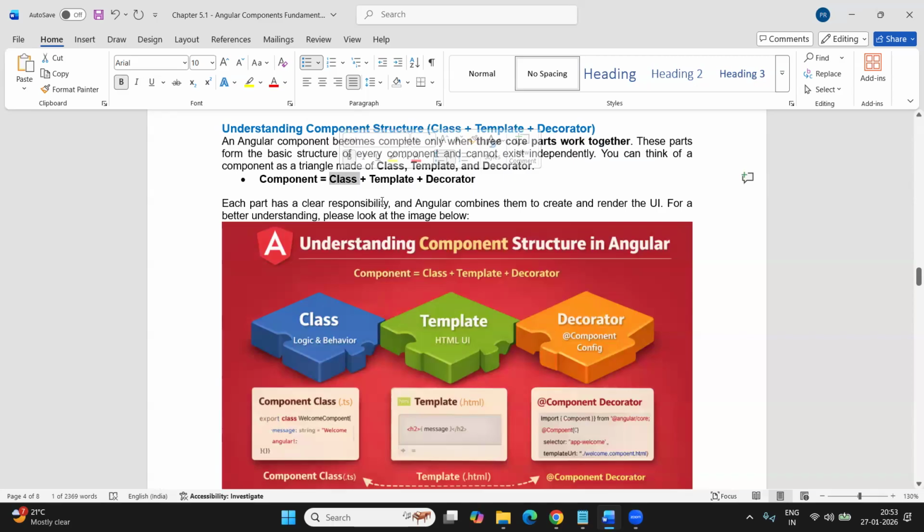So now try to understand what is the use of a class. Within the class, I can define my data and the logic. Class is going to contain the data and the logic. Whatever variable you want to declare, you can define. Whatever function you want to define, you can implement. So class is going to be the brain of your application.